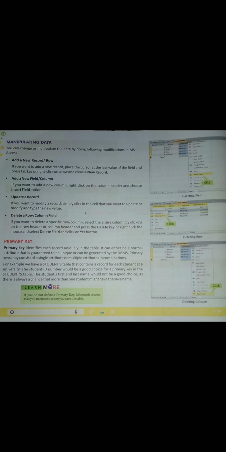Today we are going to continue chapter number 2, MS Access 2016 of your computer book. We have already seen how to create the table, how to see the data, and make the fields, and which type of data we can insert in that. So we are going to continue with the topic manipulating data. Manipulating data means adding, inserting, deleting. These are called manipulating the data.